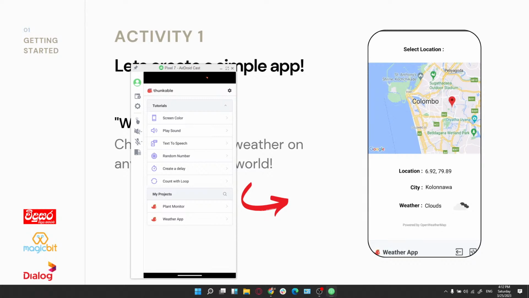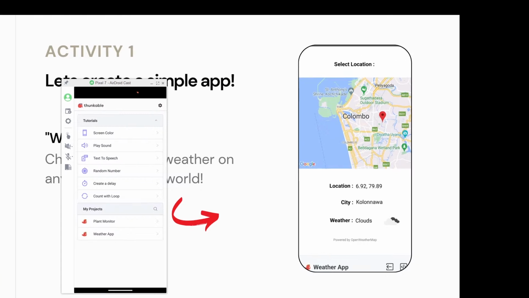Okay, so we're actually going to the weather app because that is the one that we are building first. Once it loads, you can see, just give a second for it to load.